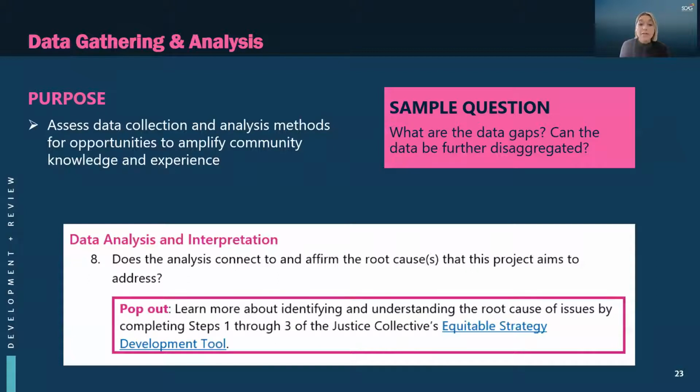So next, we have the data gathering and analysis tool, which helps staff evaluate methodologies used to collect and analyze their data. We emphasize some data best practices, like making sure you actually understand where your data comes from, in order to then ask questions like, what are the existing data gaps? And can that data be further disaggregated? Overall, the tool strives to ensure that data is complementing community knowledge and experience.